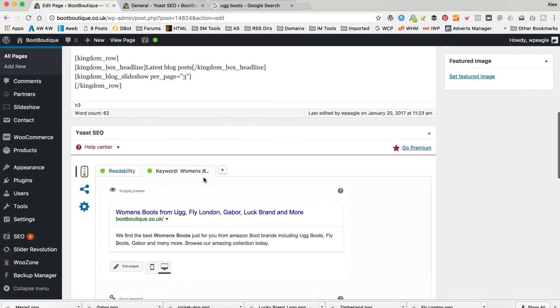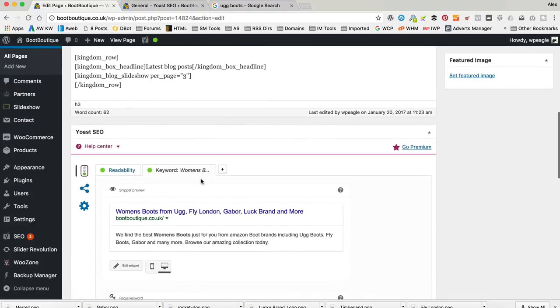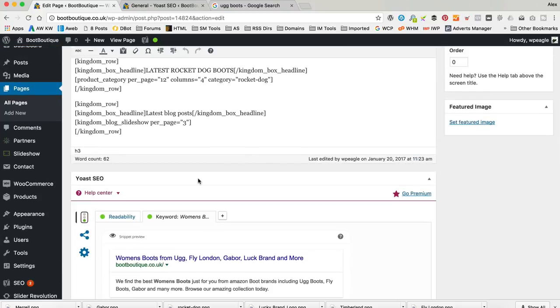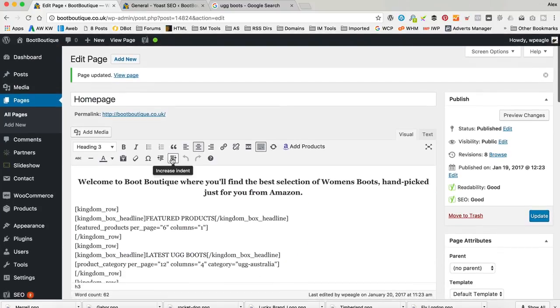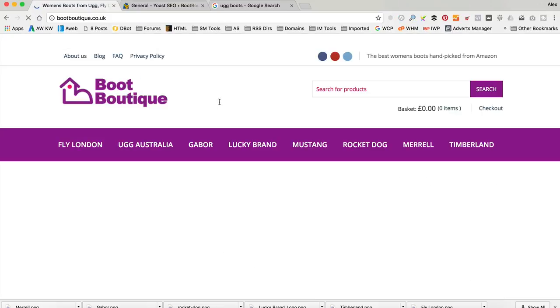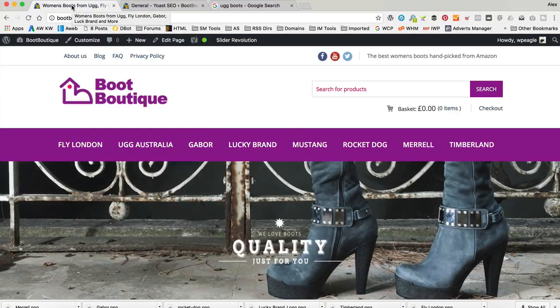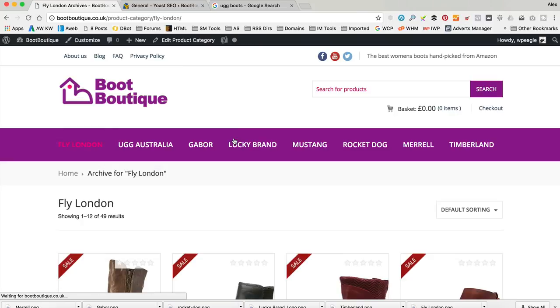You're going to want to use this little panel whenever you're writing a blog post, and even when you want to adjust some categories or some products. Just a word on categories, I'll show you how to do that. So now we can see that that's changed, which is good. So say you wanted to optimize this category so that it was Fly London. By default, it's coming up with Fly London Archives because it's using a template.